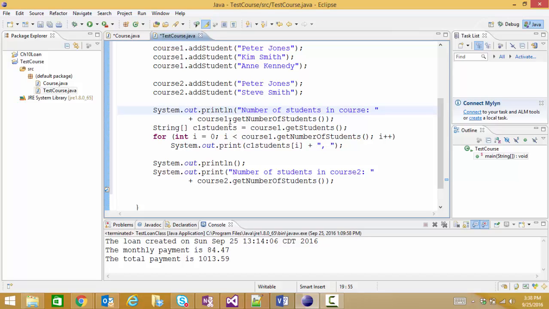Then we're going to go ahead and output some information, the number of students in course 1. We're going to execute that get number of students method for the instance of our object named course 1, and then we're going to prepare an array of strings to get all of the students that are enrolled in that course. We're going to go into a for loop to print each of those students out, and then print out how many students are in course 2. Phew! Let's run it.